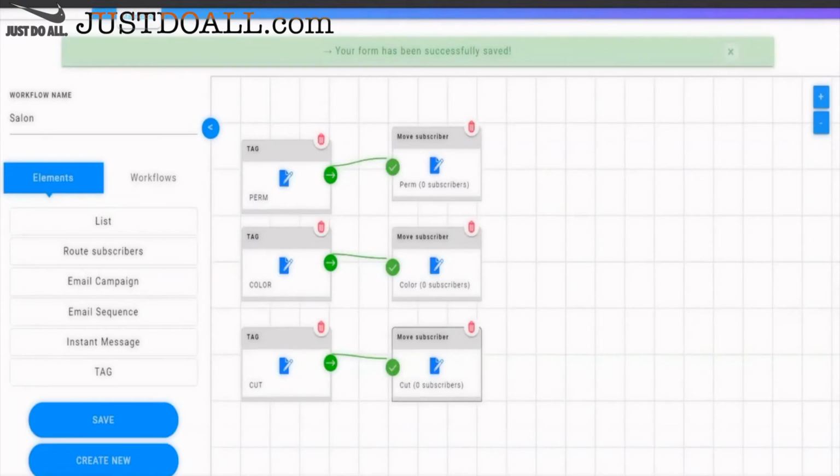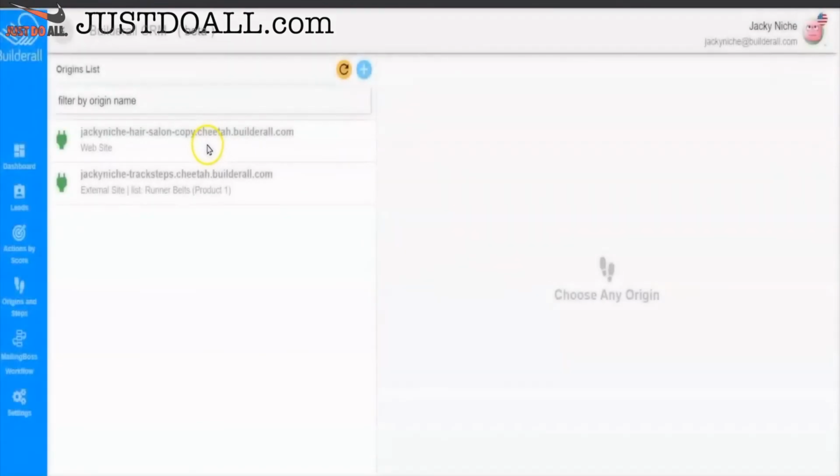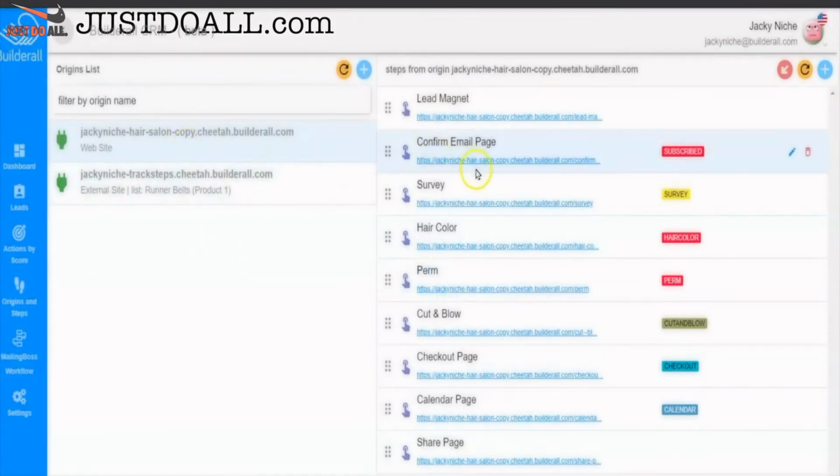I can actually exit it from Mailing Boss there. Go to CRM. And what we're going to do now is I'm just going to refresh. I always do that just to make sure that all the new information is sitting there and it's ready. And I'm going to go back to origins and steps again. Click on our site that we're busy working with. And now I'm going to go to the not confirm email. I'm going to the hair color because we are working with these three now. Hair color, perm, cut and blow. Because we've created the tags and the lists for these things. But we haven't told the CRM what needs to be happening here.